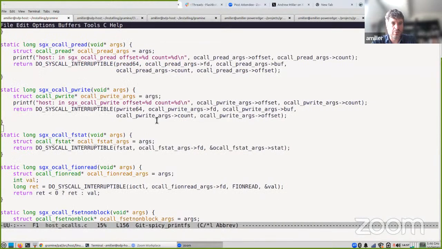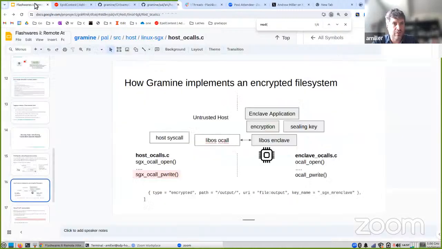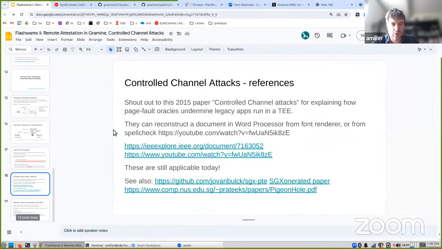So, this is called a spicy printf. I'll wrap up. I'm kind of out of time here, but that's enough of an ending point for that.